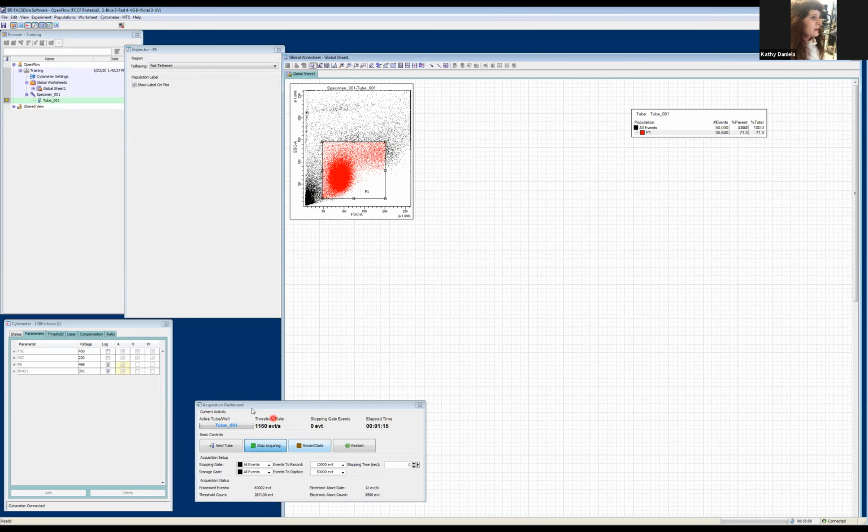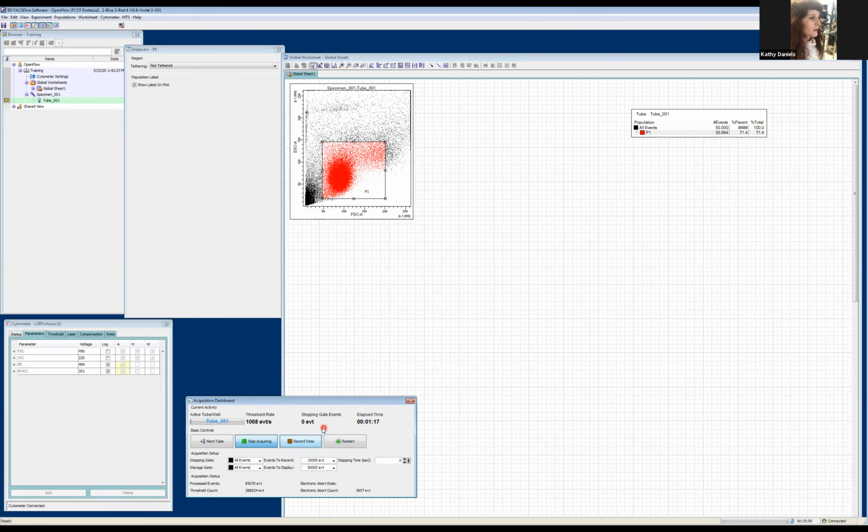The other thing I'm going to mention here, before we get going with the rest of the gating, is that you can see that I have quite a few events. If I look at the acquisition dashboard, we can see the number of events currently displaying is 50,000.